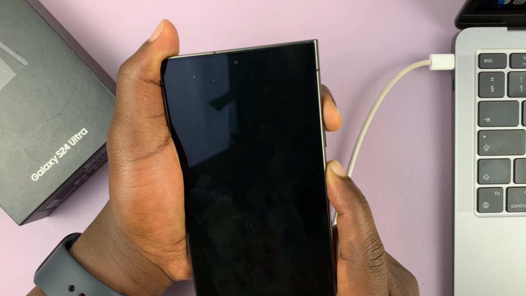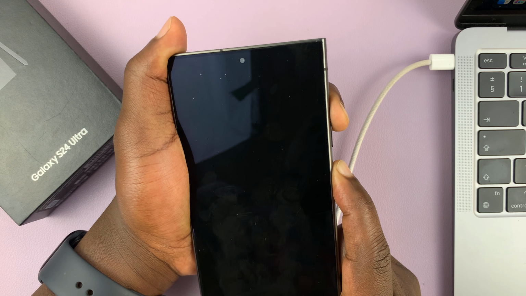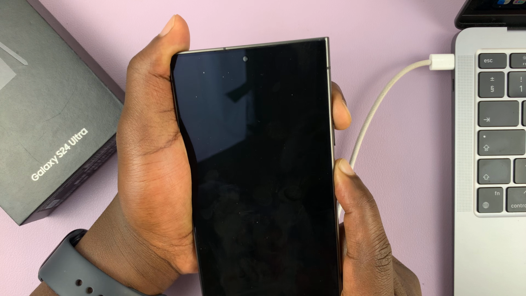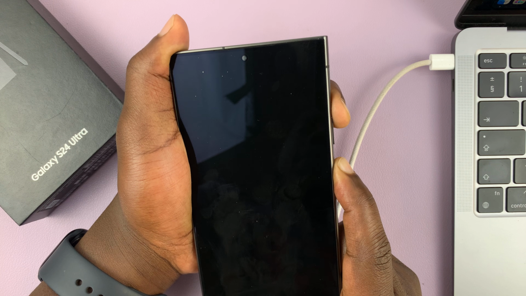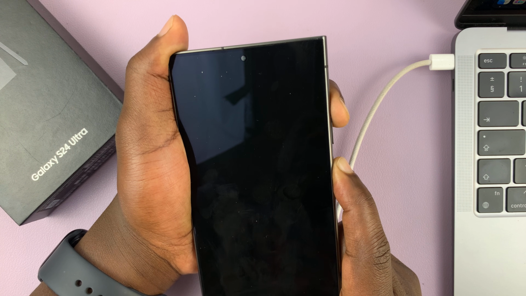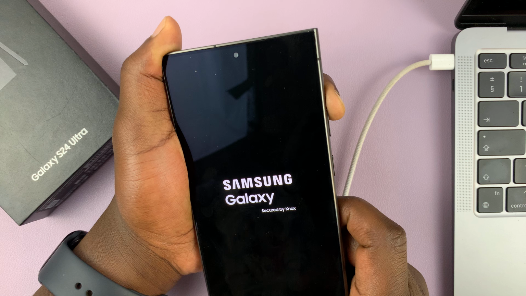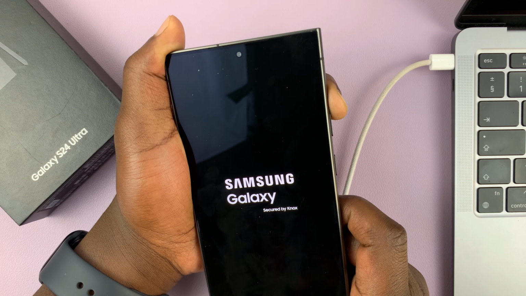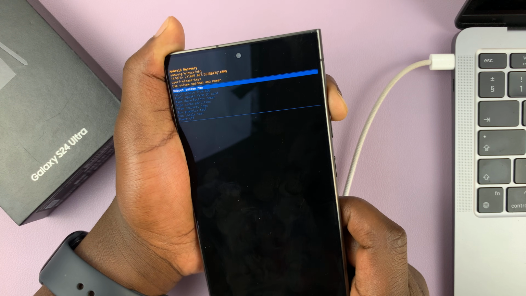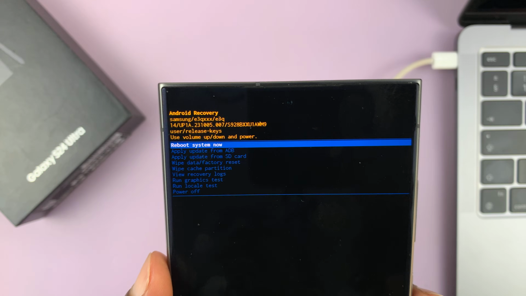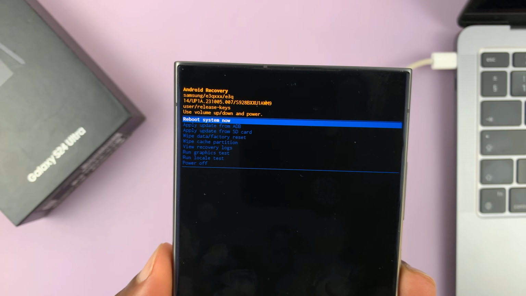Now we are looking for the Samsung logo as the phone restarts. So anytime now, the Samsung logo will appear. There you go. So let go of the power button or the side key and continue holding volume up. And like I said, that should put the phone in recovery mode.